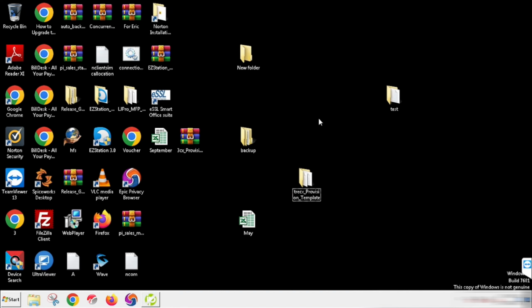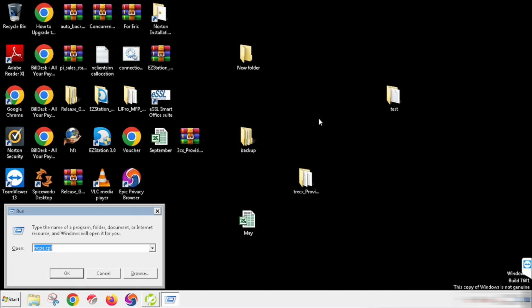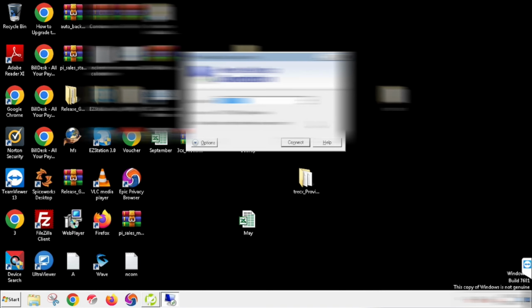First, we need to create the RDP file for rectifying this issue. For that, first open the remote desktop client using the run command mstsc. Then enter the IP address, colon, the port. Then press Options. You can see the Save As button. Here, press the Save As button.